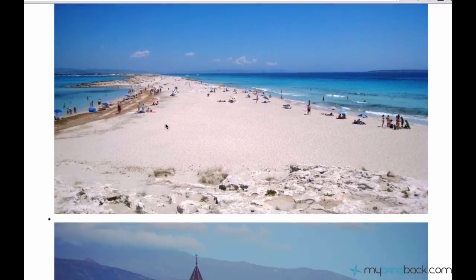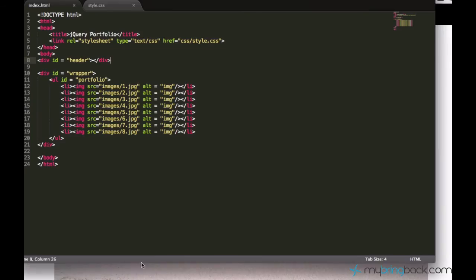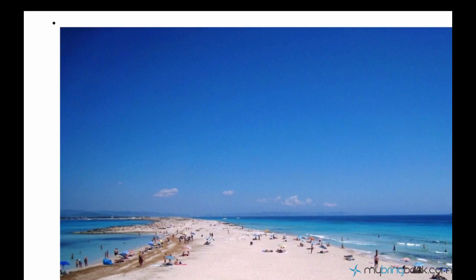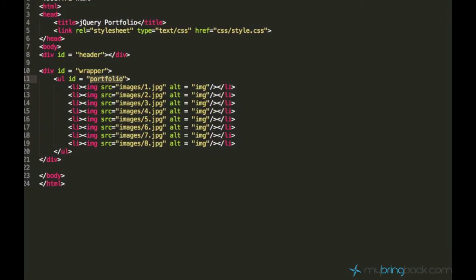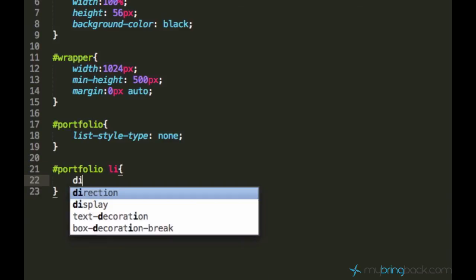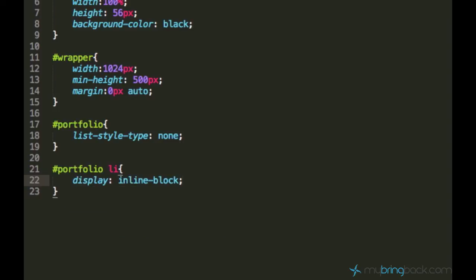Then what I want to do, instead of these big pictures, is have some thumbnails. So let's style this unordered list so that it becomes like thumbnails. For the portfolio, first I want to get rid of those bullets from the list. I'll style the portfolio, say list-style-type is none, and then display the list entries inline-block. Then let's set a fixed width, at least, for the images so that they look like thumbnails. I'll just say 240 pixels. It's a good size for a thumbnail.